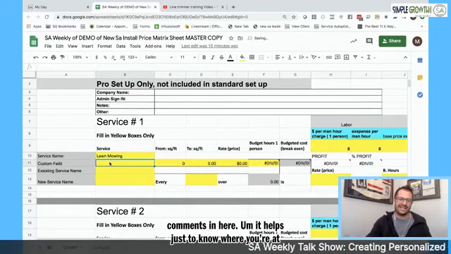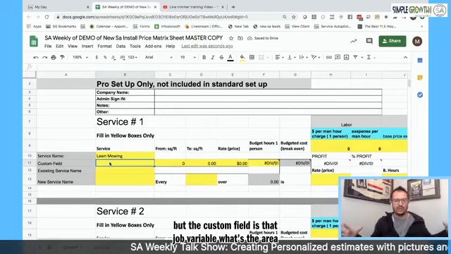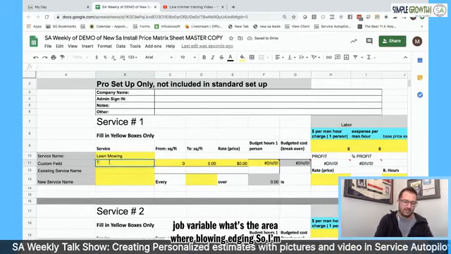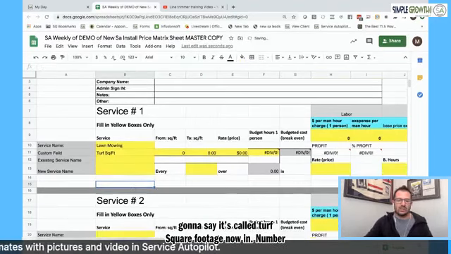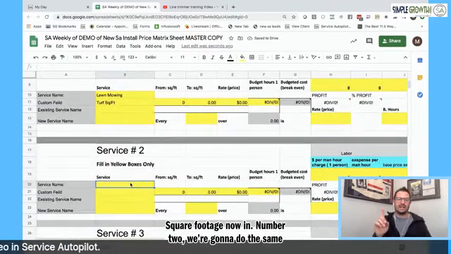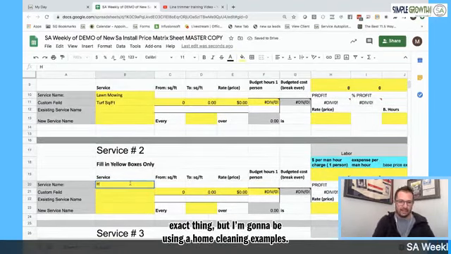But the custom field is that job variable. What's the area we're mow, blowing, edging? So I'm going to say it's called turf square footage. Now, in service number 2, we're going to do the same exact thing, but using a home cleaning example. So I'm going to call this weekly home cleaning.